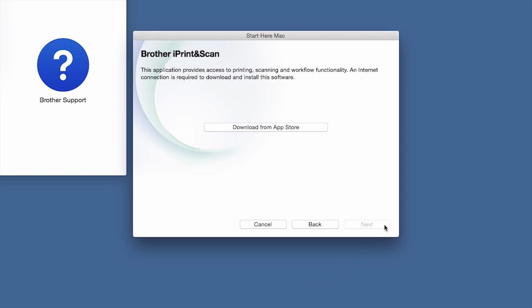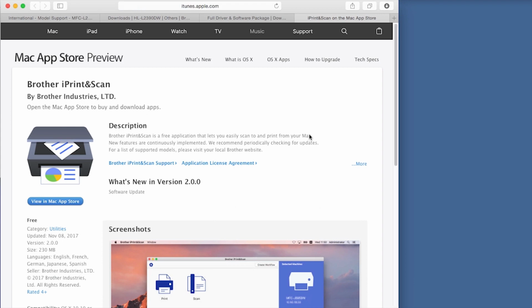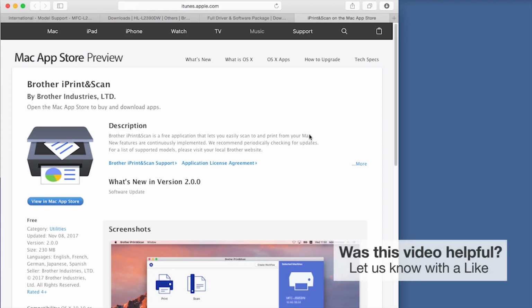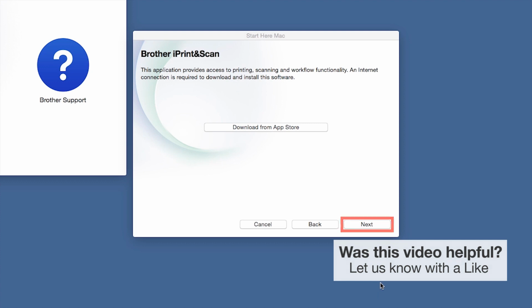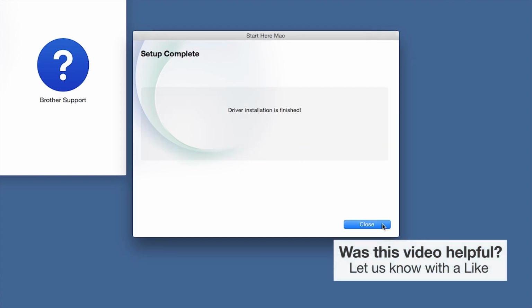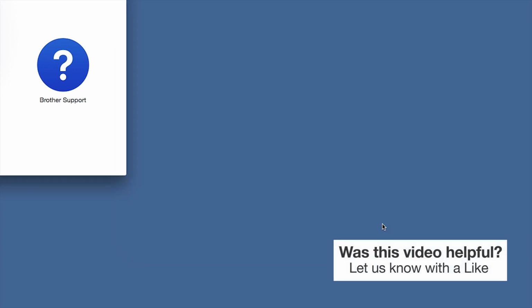Click Next. When prompted, download the iPrint&Scan application from the App Store. You will need this app for advanced printing, scanning, and workflow functions. Once installation ends, click Next. Click Next. Now click Close.